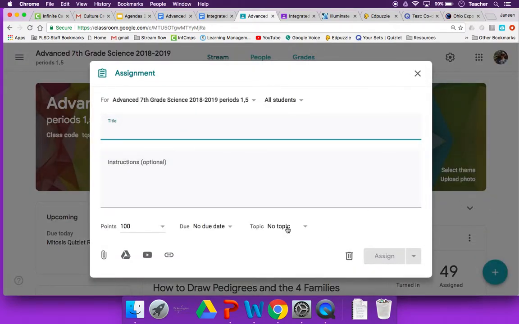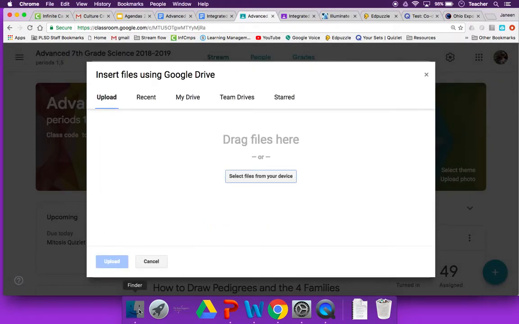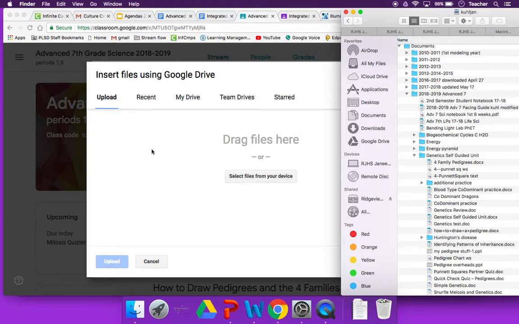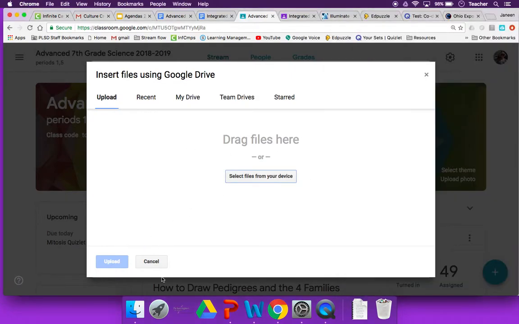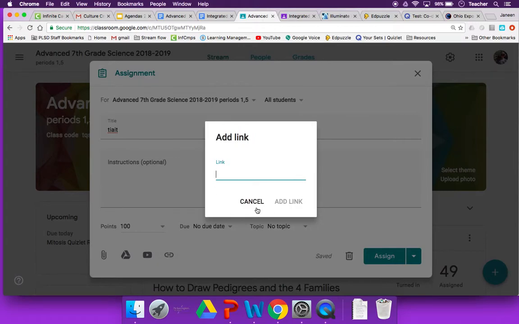So topic down here, title it, whatever. If you want to add an attachment, I do most of my stuff through Word, but you can attach through the Drive as well. If you want to attach a link, go ahead and put it there.